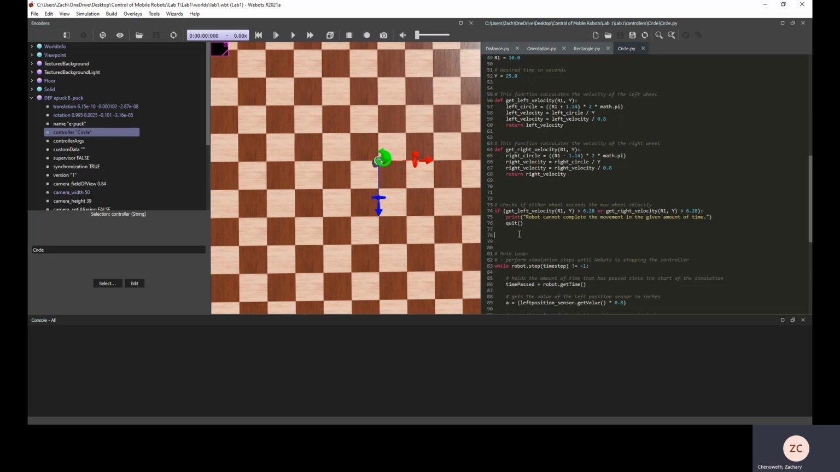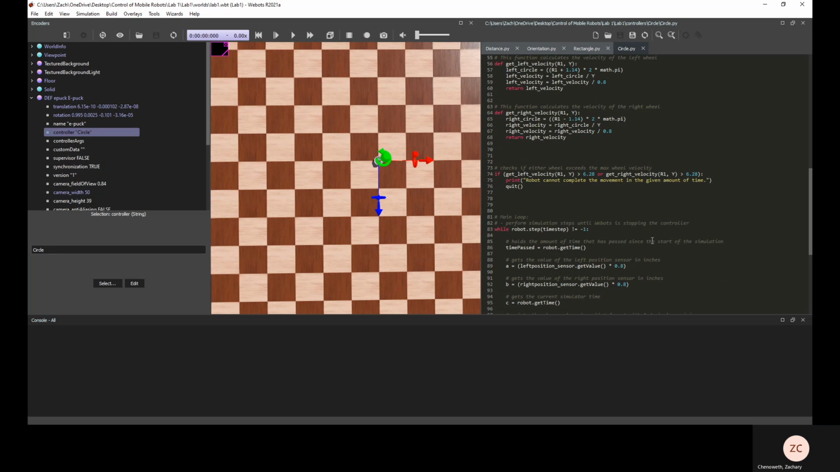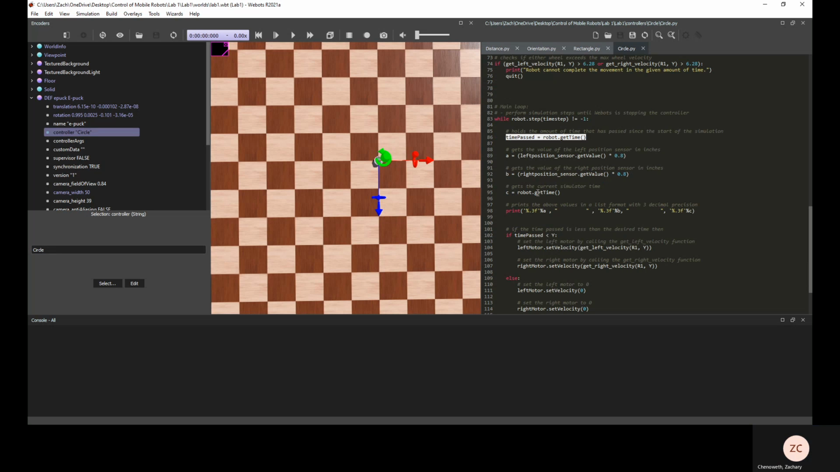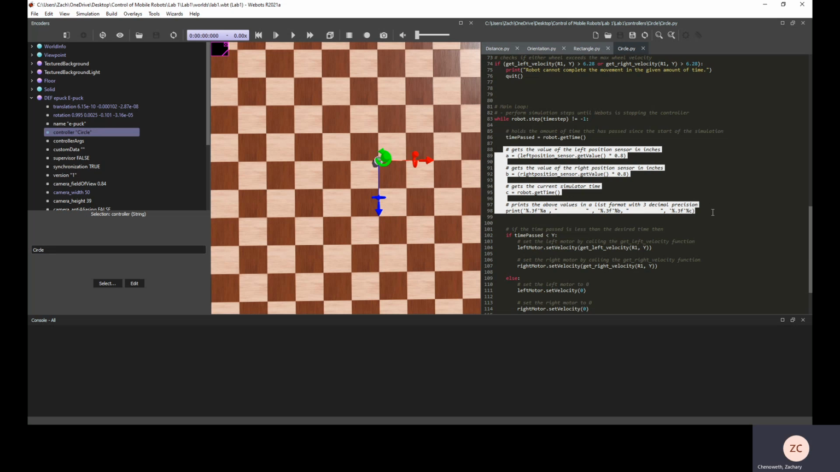Here we have an if statement to check if the move is possible. The two checks that we have are if the left wheel is greater than the max wheel's velocity, and the right wheel if it's greater than the max velocity. In our while loop, we have a time passed variable that will keep the current time of the simulation. We have variables here to get the position of the wheels as it's going through to print them out in case we need them later.